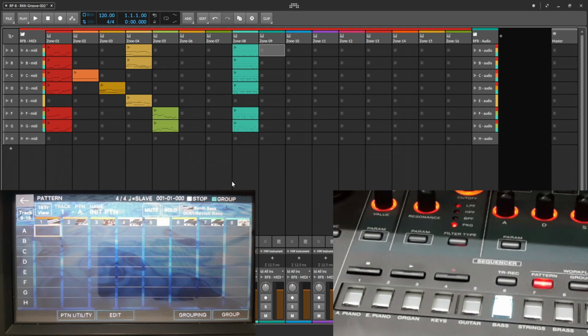One important step that we need to do before we record into the Phantom is that we need to select all the zones which need recording into the clips for the Phantom. So, for example, for the variation A, we've got zone 1, 4, and 8 that we need to record.